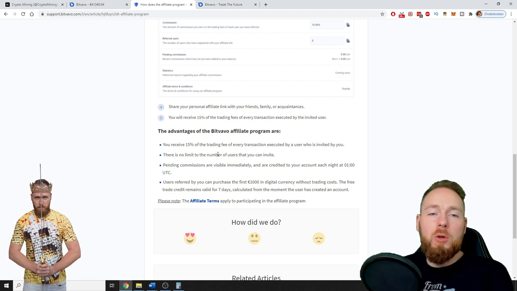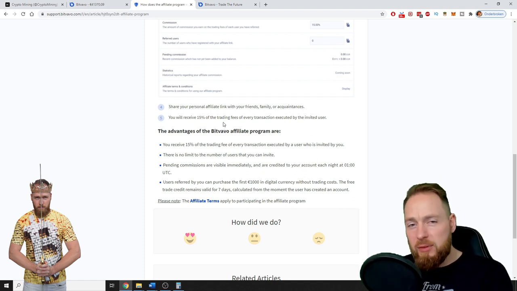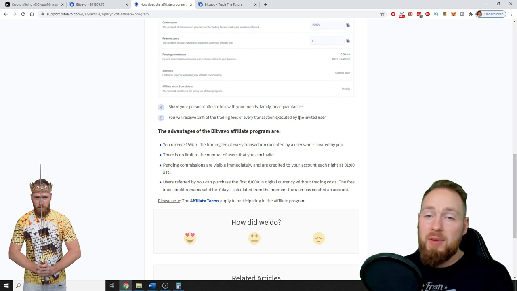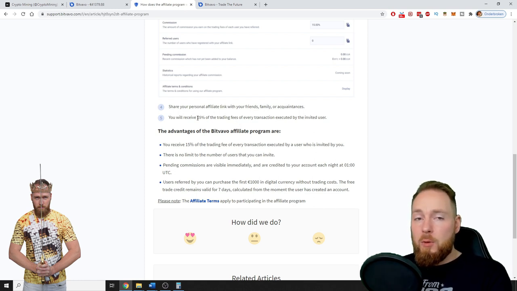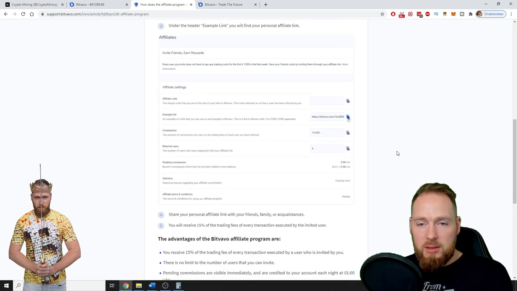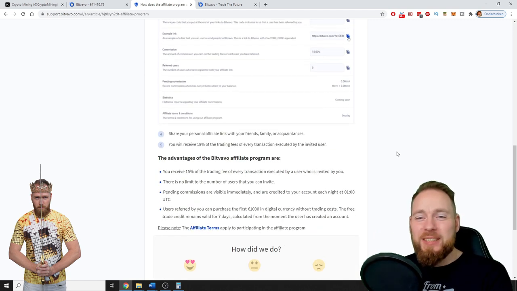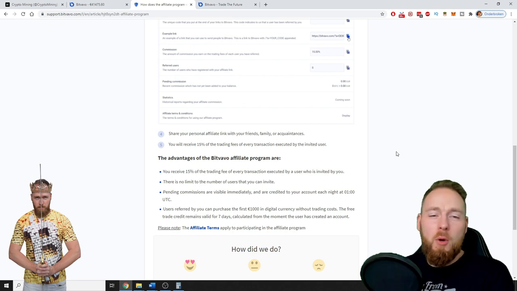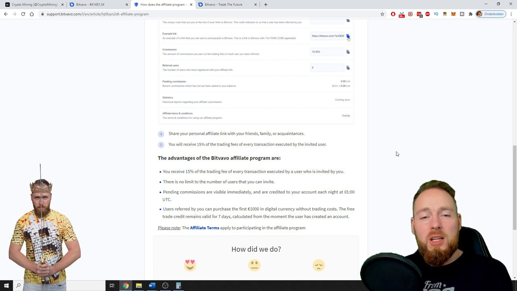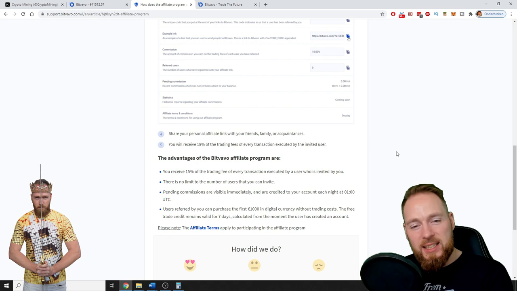You will also receive 15% of the trading fees of every transaction executed by the invited user. You might think, wow, 15%, but it's 15% of almost nothing, because they have the lowest trading fee. So it's a few cents, but maybe this can motivate you as well for sharing the love, sharing Bitvavo, so your loved ones can buy cryptocurrency without any costs in the first week.